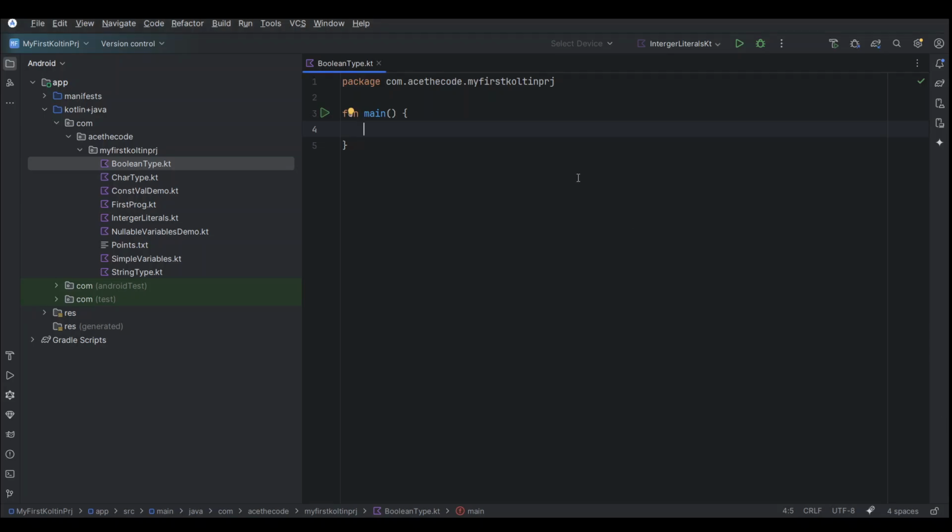In Android Studio, I already have a file created with the name booleantype.kt. Let's create the variable a of type Boolean equal to true, val b of type Boolean equal to false, and val c of type Boolean equal to true. So we can apply an AND operation on it. I will directly print val d equal to a and b.